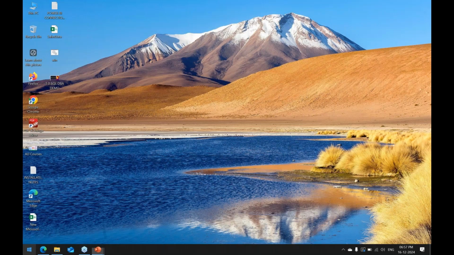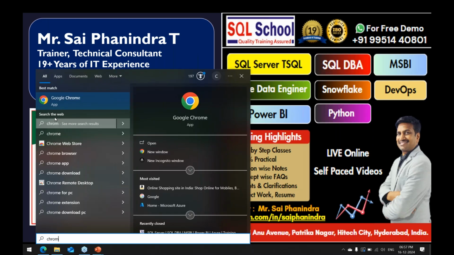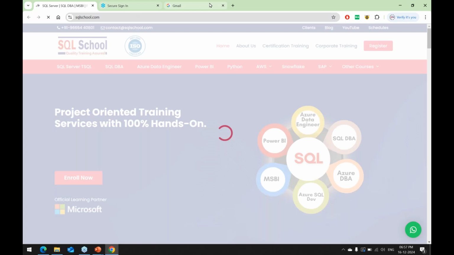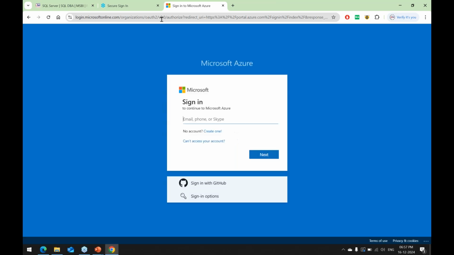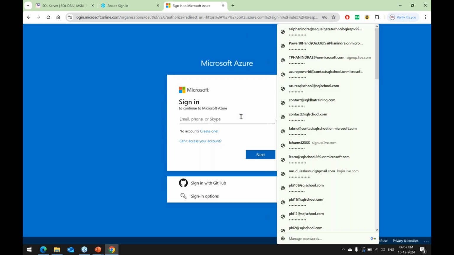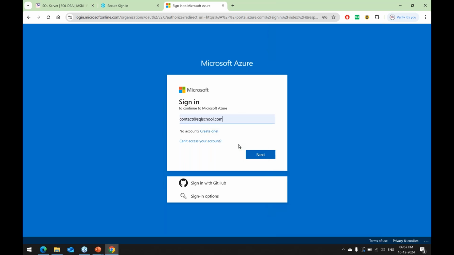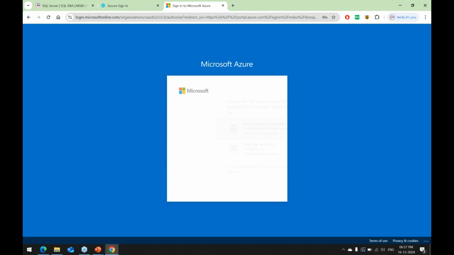Firstly, you go to your browser. For example, I'll take Chrome and get into your Azure portal, portal.azure.com. As you know, to step into Fabric, we need Azure. Azure is a prerequisite in multiple ways to step into Fabric. So just log into your Azure account.